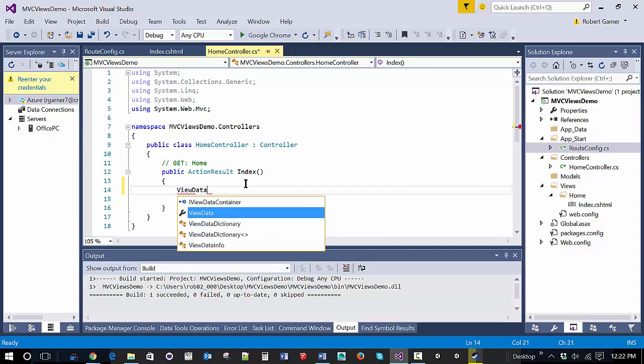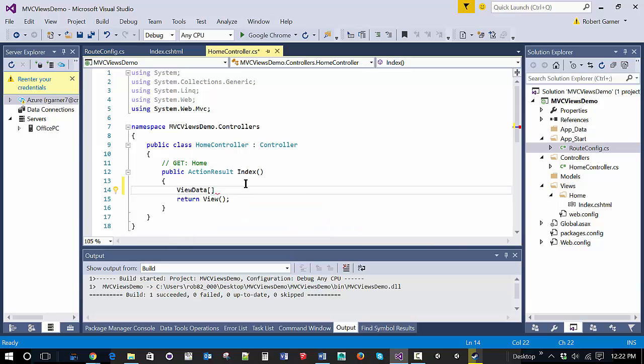Another thing we can do is we can pass data to our view, and the view data is basically a dictionary object in which we can store key value pairs. In this case, we're going to store this string, my really cool value, as the value associated with my really cool key.